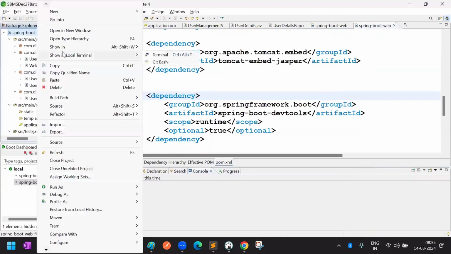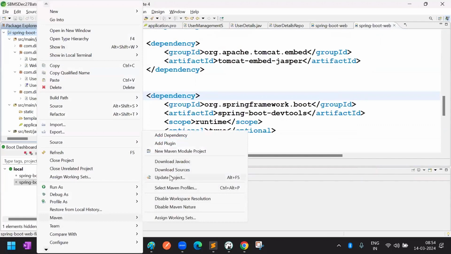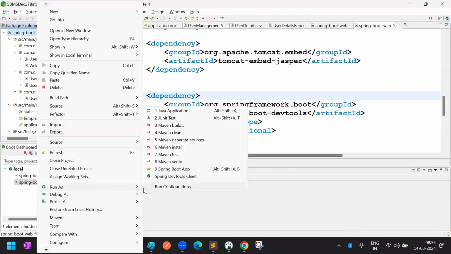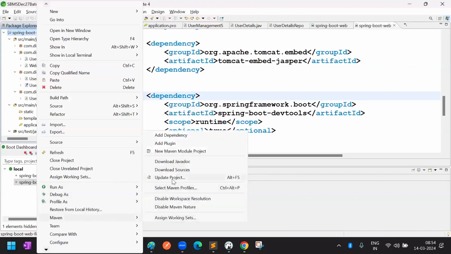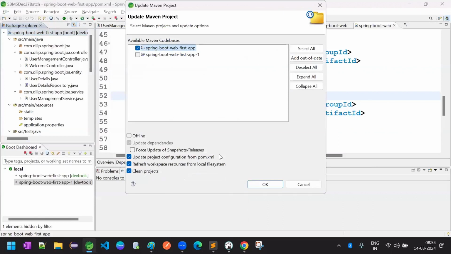When you are adding something in the pom.xml file, please make sure you do a Maven update. Maven update means you made a change in the pom.xml file. Sometimes our editors are not taking the latest changes you added in the pom.xml file. It's not updating, it's not recompiling in the background. So it's better to go with Maven update project, especially when you are touching the pom.xml file.